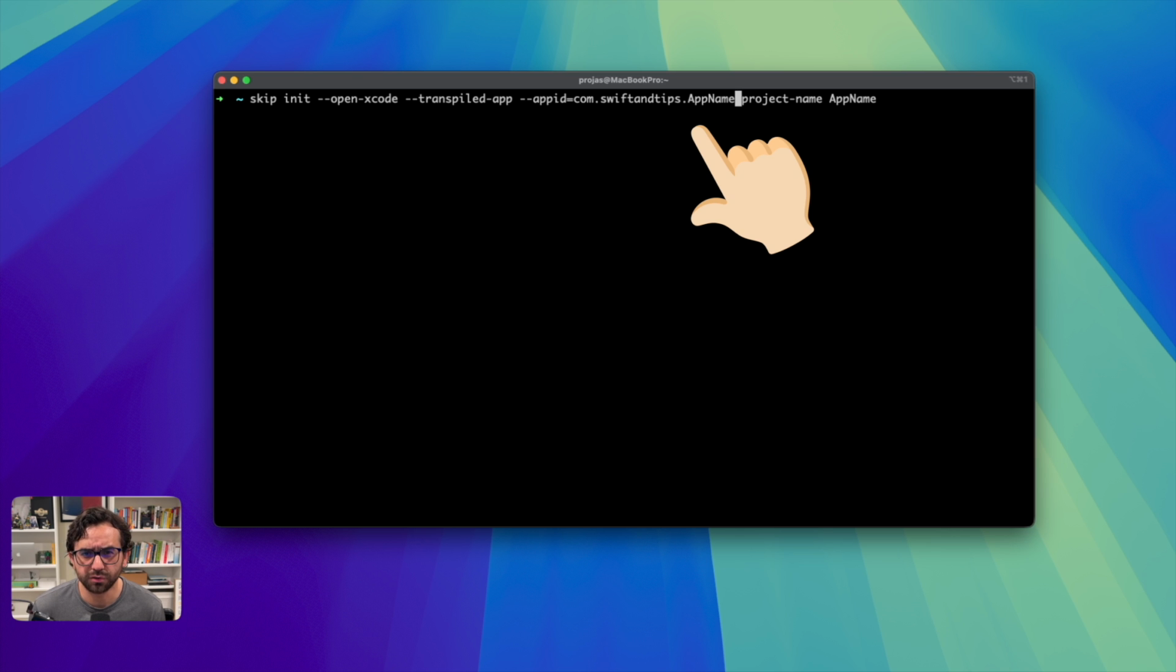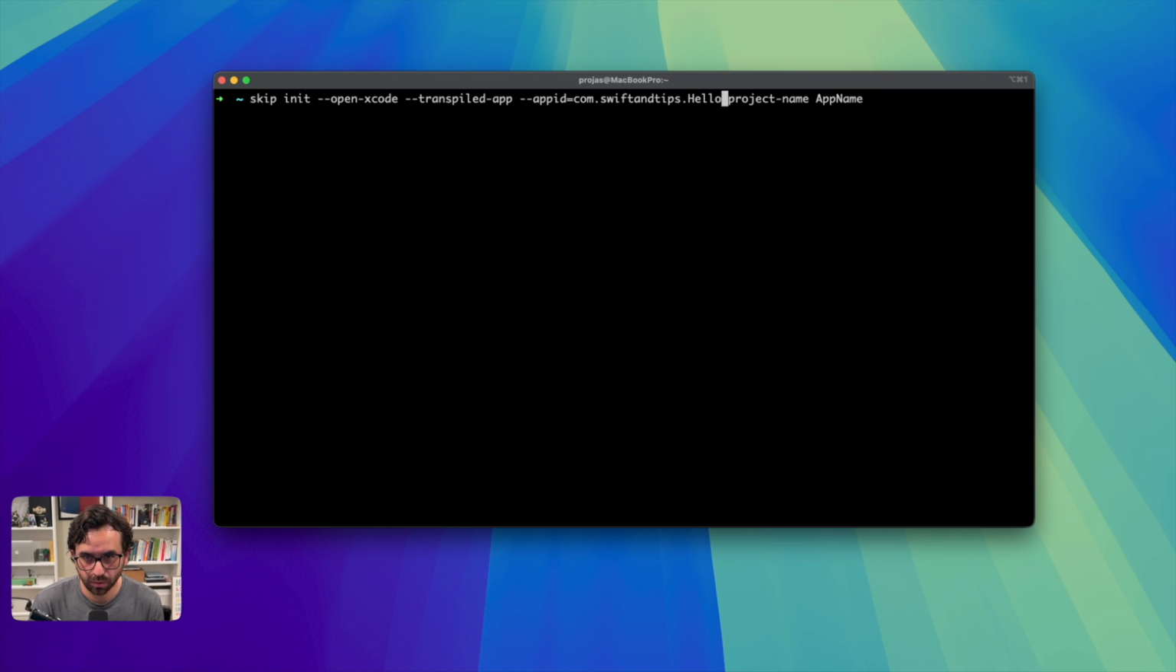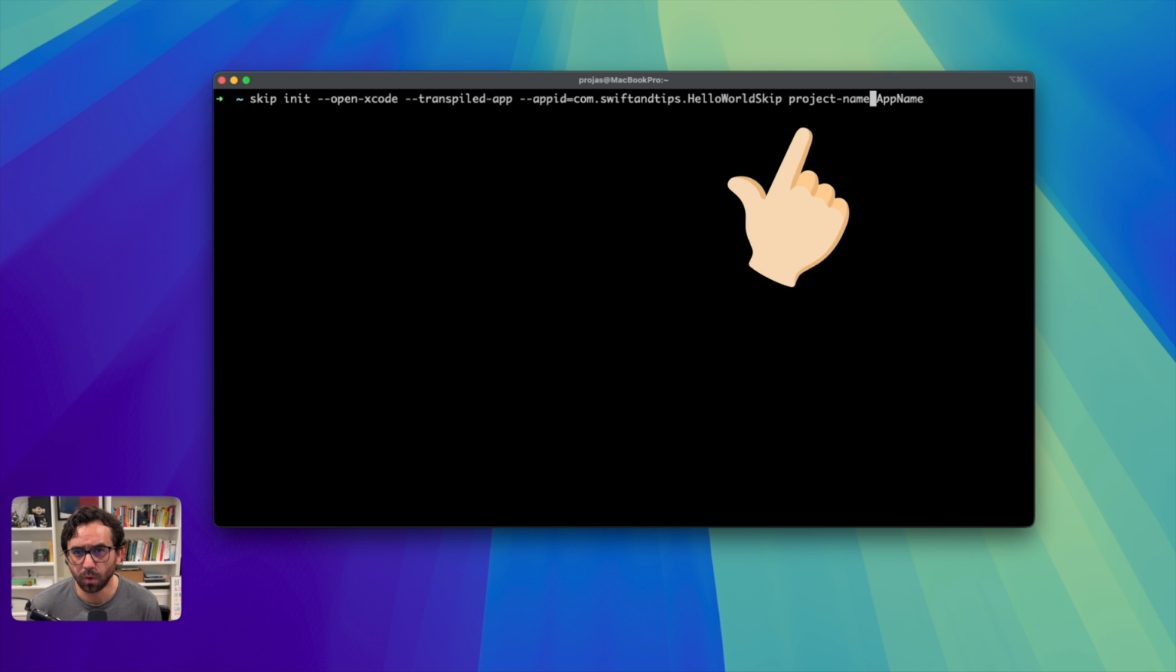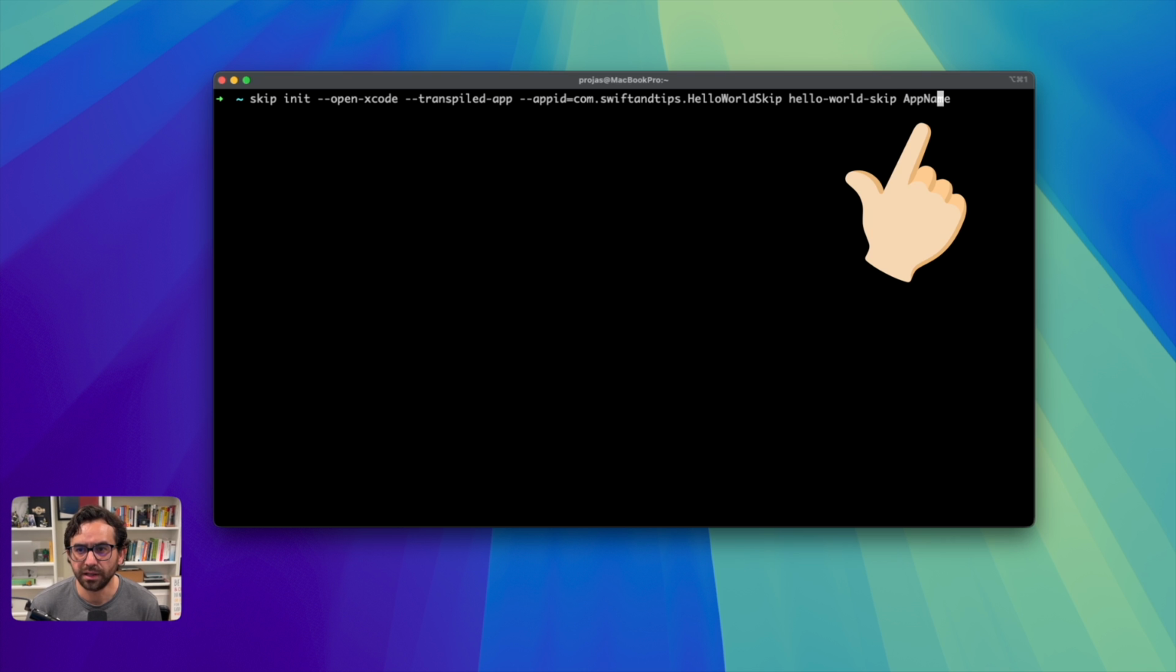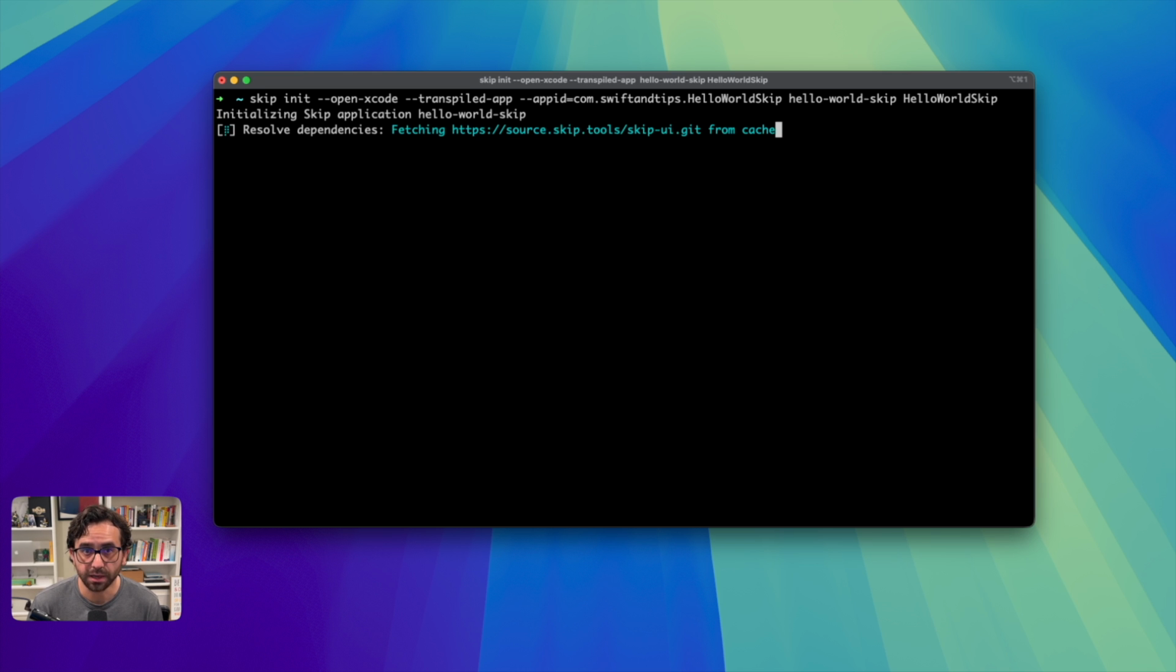Of course, we have also the app ID that is straightforward to understand. App name, in this case, let's say Hello World Skip. The project name that will hold all the files and configuration of your project, let me call it Hello World Skip. And finally, the app name, which is self-explanatory. I will call it as well Hello World Skip. I'm gonna press, and the magic will start happening.